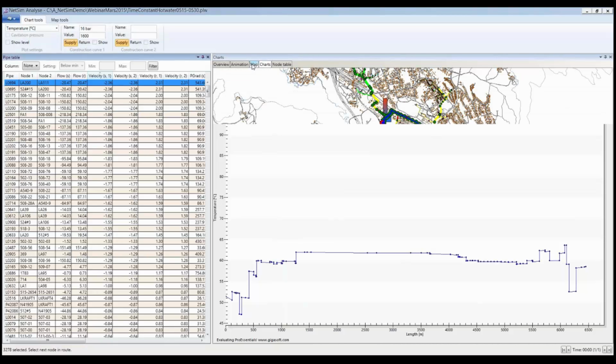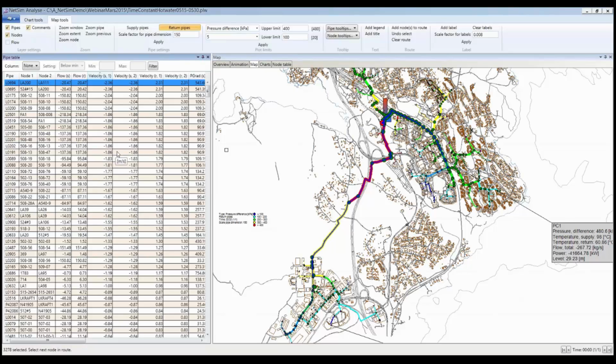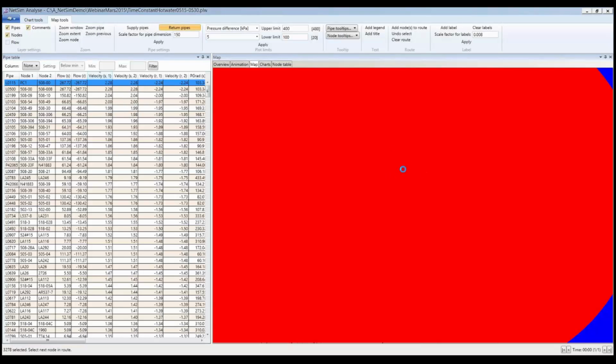Looking at the map once again, if you want to look, for instance, for a node or a pipe with the highest velocity, you can sort over here, and that one should be at PC1. We have the showing map. Okay, there it is.